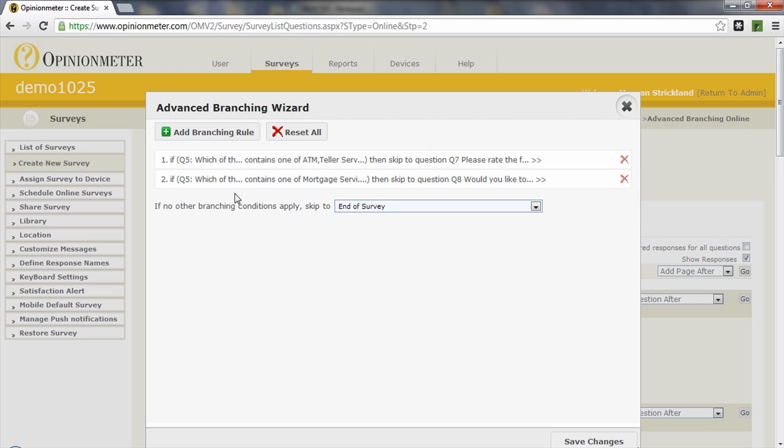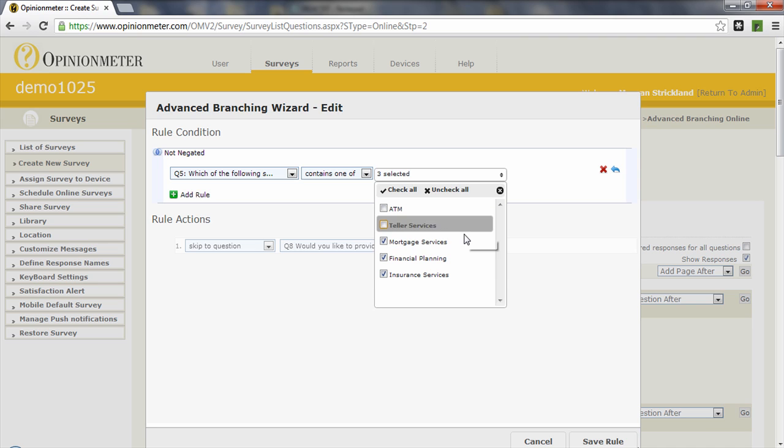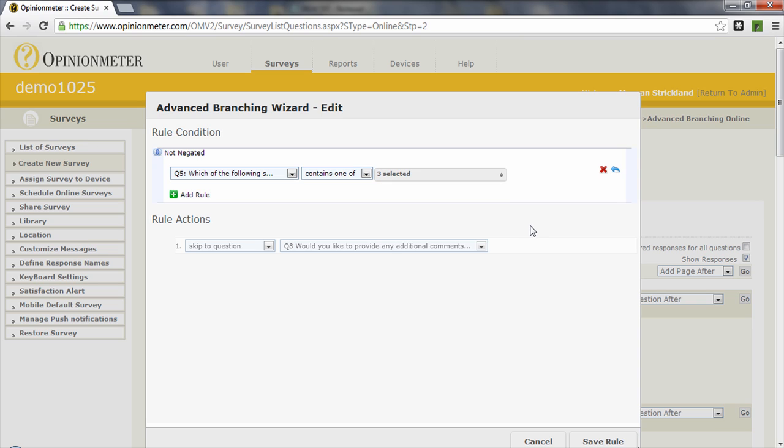I'm going to go ahead and save that rule, and here is another rule that we've added for the same question, question 5. We're also using the contains condition, and we have selected three options in this question: mortgage services, financial planning, and insurance services. Perhaps the thinking is that a different demographic or type of customer is likely to pick these three, whereas a different type of customer would select these two products or services. That's the general logic that we're following in this example.